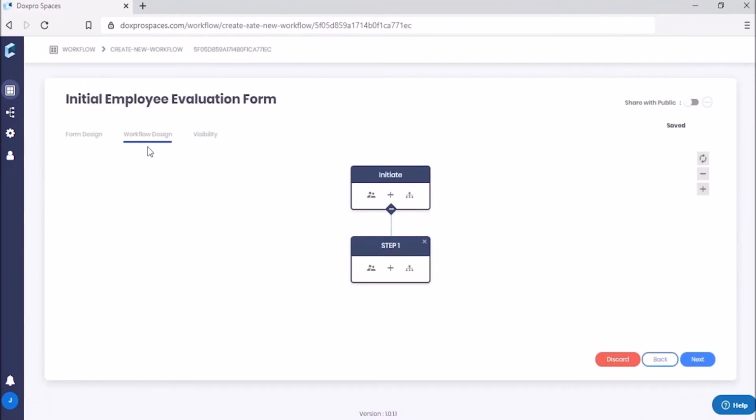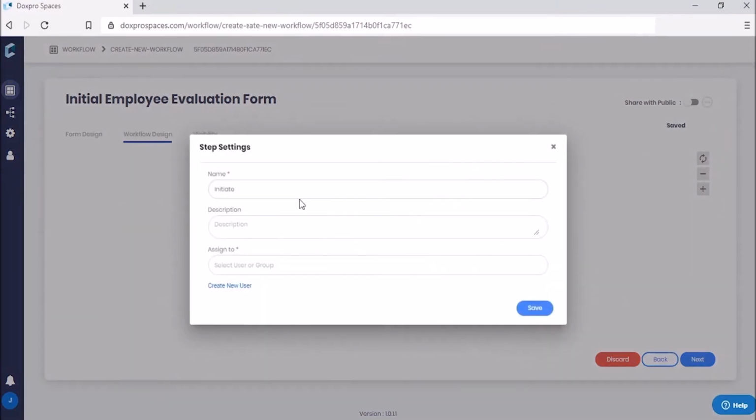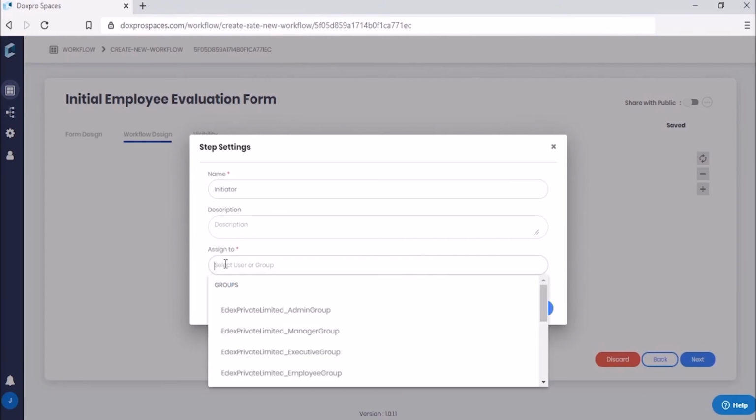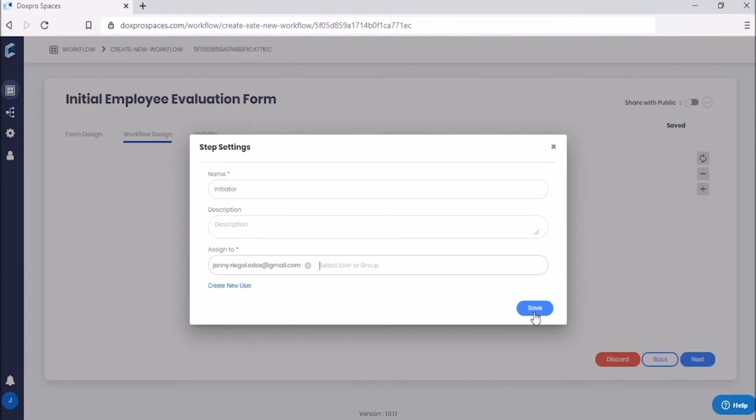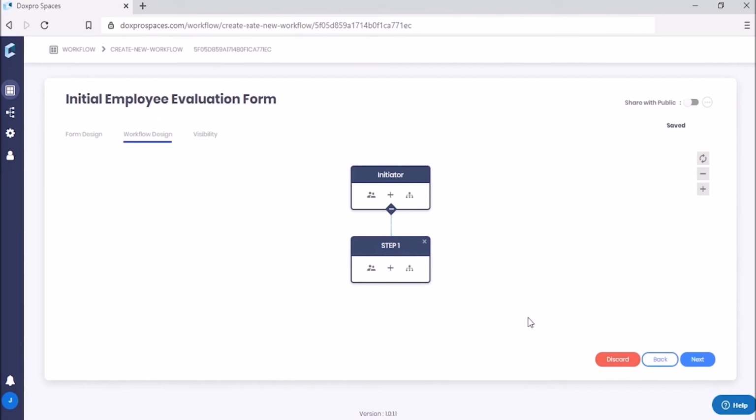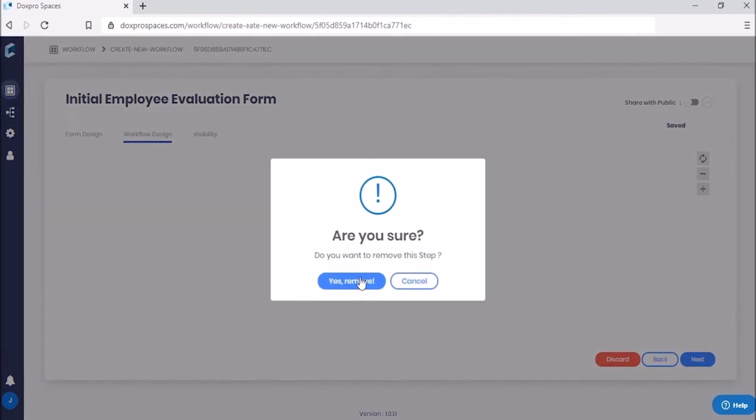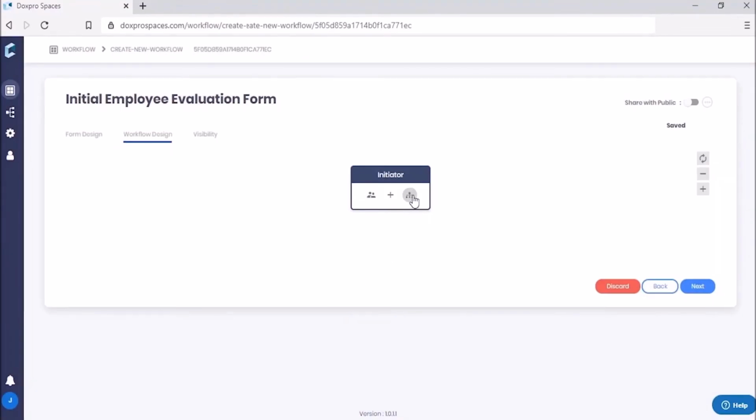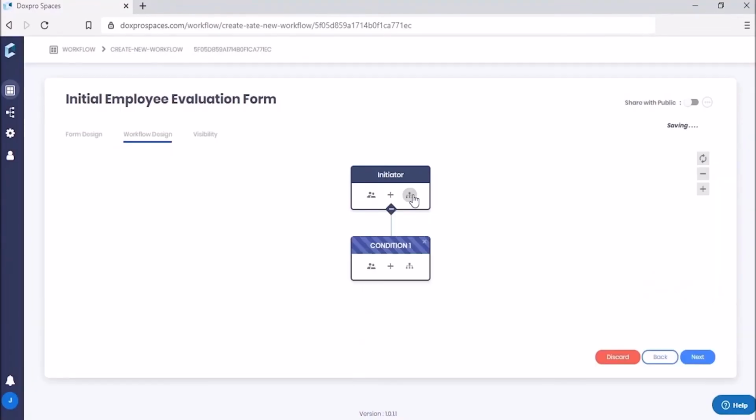Here you need to design your workflow. I will now go to the People icon and rename the step name as Initiator, and will be assigning the initial step to Jenny Regal. Save it. As I need a condition next, I will remove the Send step and go to the Workflow icon as shown to get a condition.